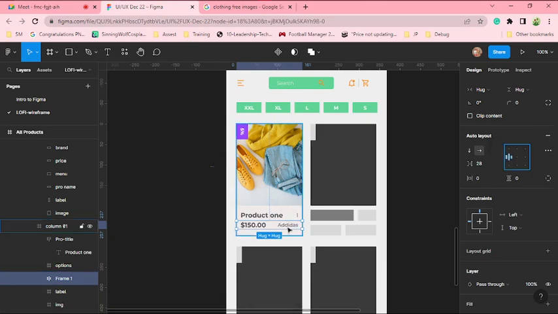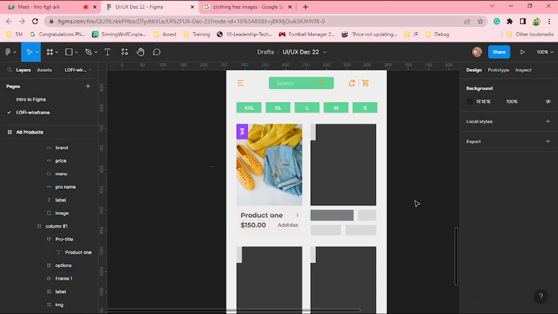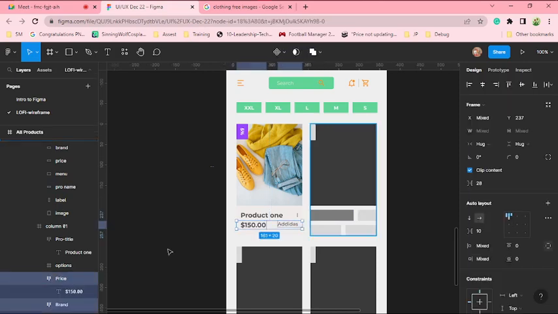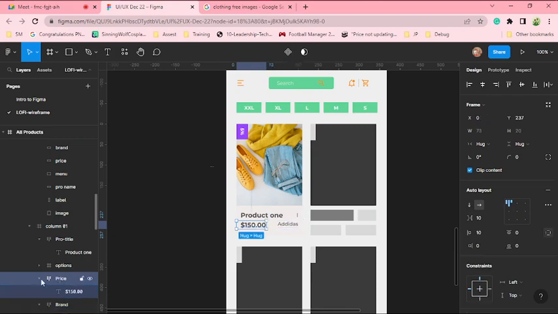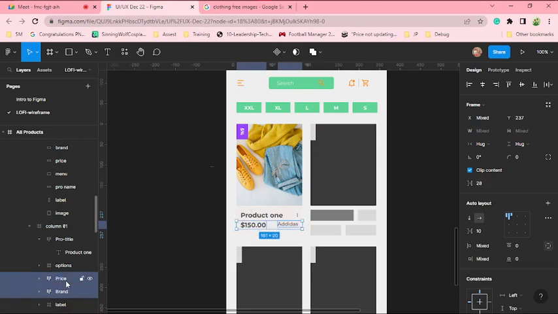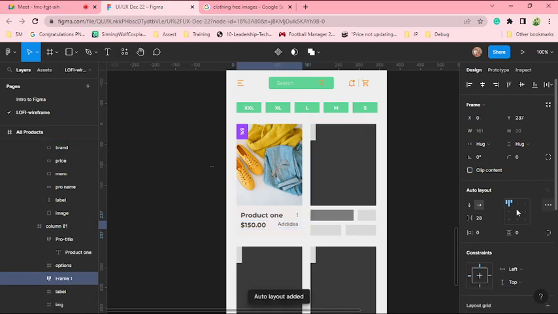You can see that came down, right? Did you observe that? Control Z. Let me do Control Z first. Now they are standing individually like this. We have the price separate. We have the brand separate. I'll select both of them and then I'll make it auto layout. Now they're both together as one.